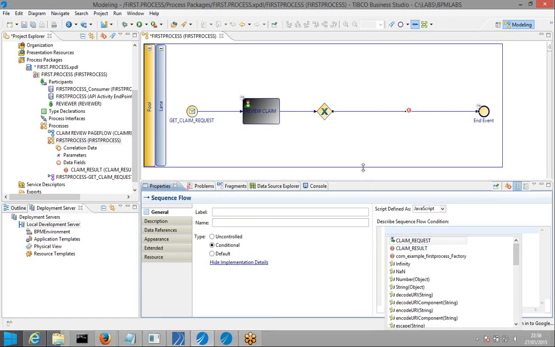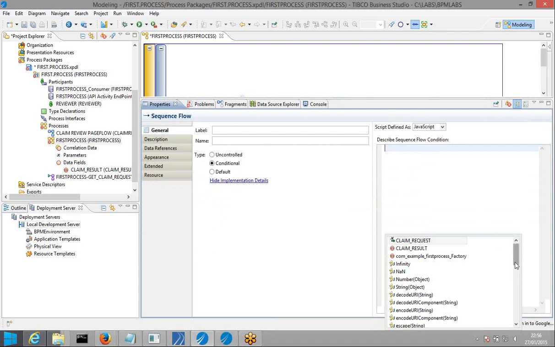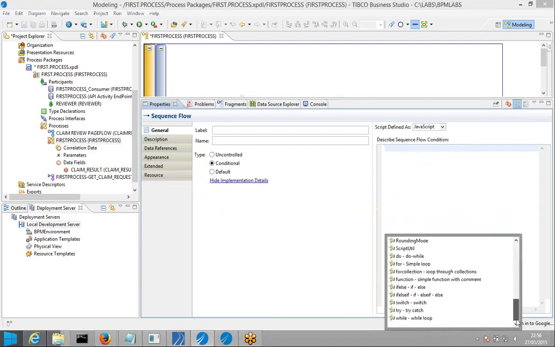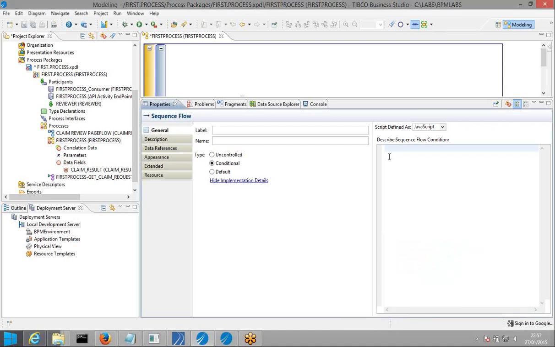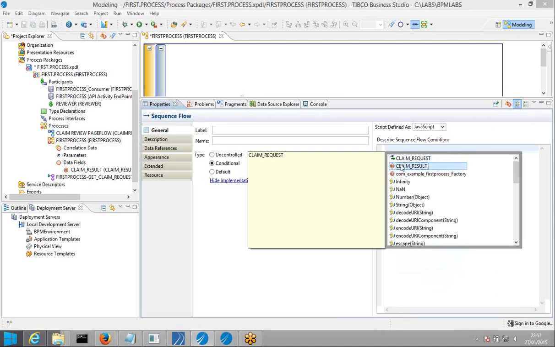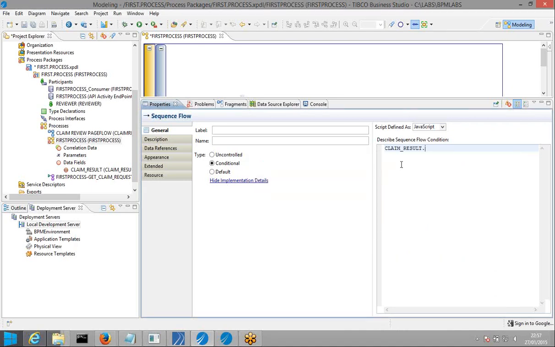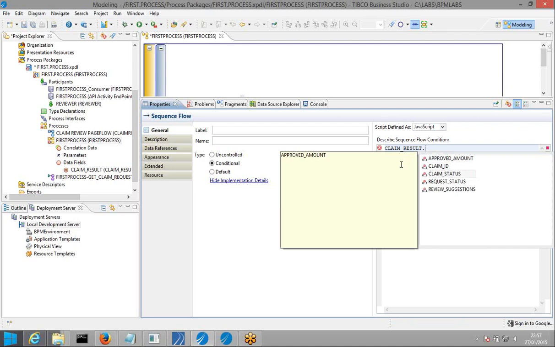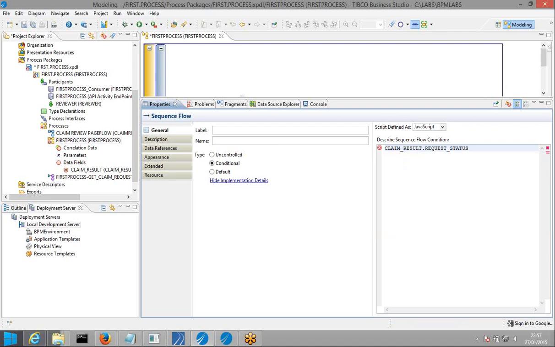Now these are all functions that are available for the transformations. These are all JavaScript related ones, you can see JS everywhere. So ours is claim result dot request status equals to accept.